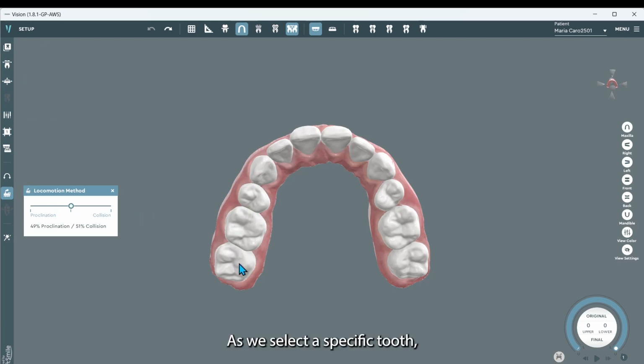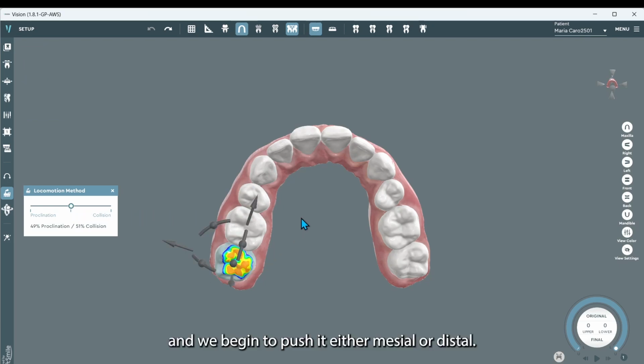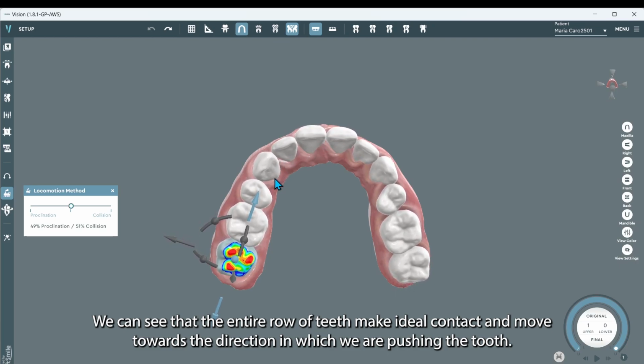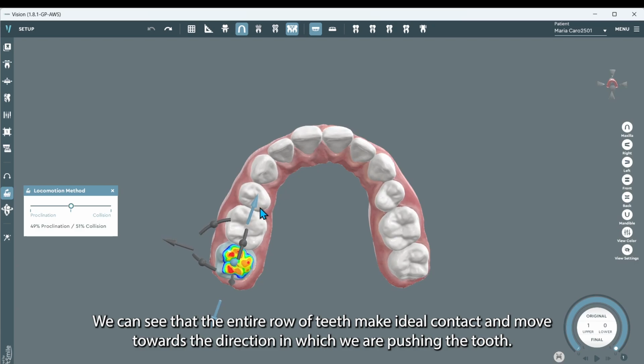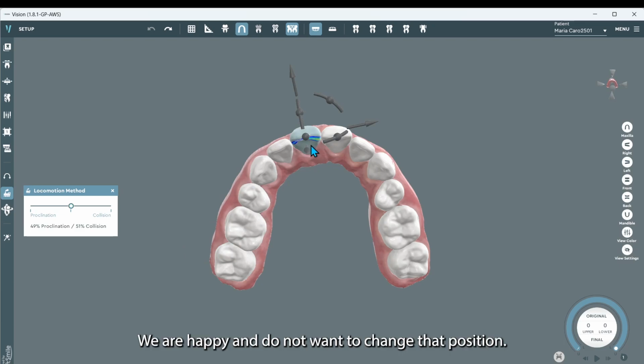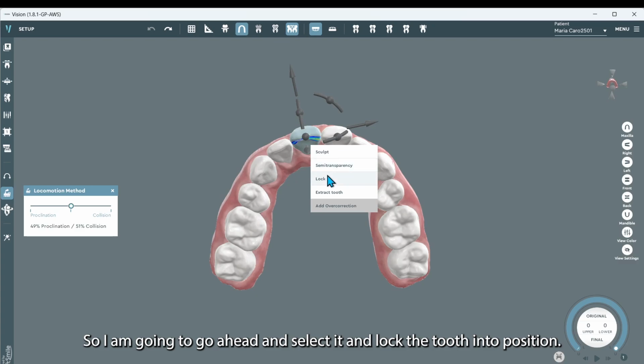As we select a specific tooth and we begin to push it either mesial or distal, we can see that the entire row of teeth make ideal contact and move towards the direction in which we're pushing the tooth. The way that the percentages work is that, let's say there is a tooth that we have locked into position because we are happy, we do not want to change that position. So I'm going to go ahead and select it and lock the tooth into position.